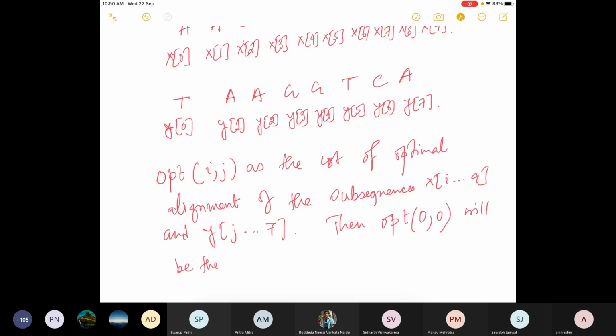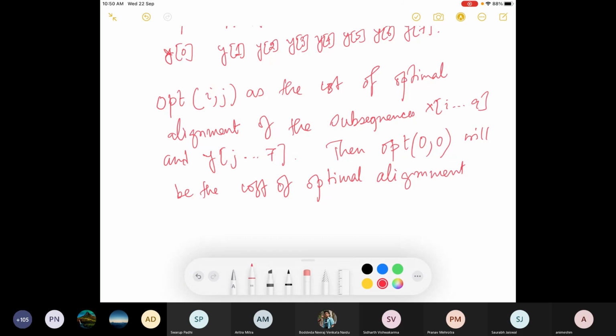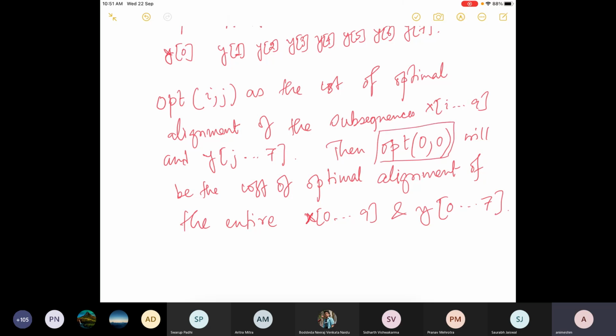the cost of optimal alignment of the entire sequences. So my final answer will be in opt 00.